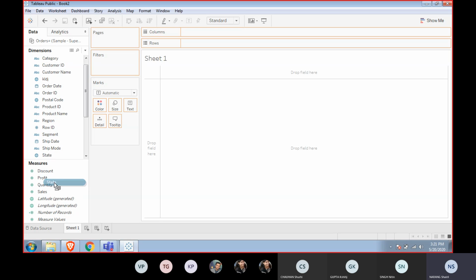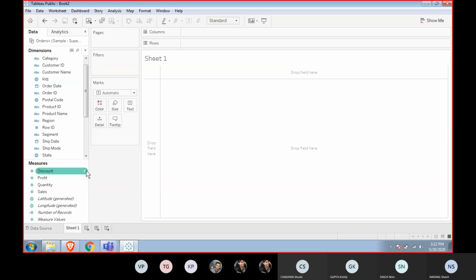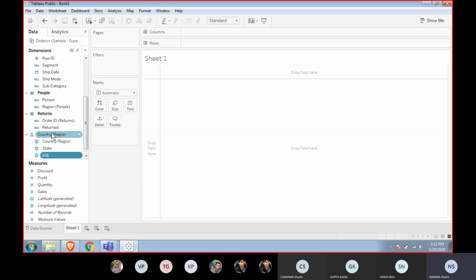This is the state, and the city. So we can create this with a right click and hierarchy, or we can just drag and drop it like this to make a hierarchy as well, which happened by mistake when I was dragging and dropping here. So let's create something out of it.